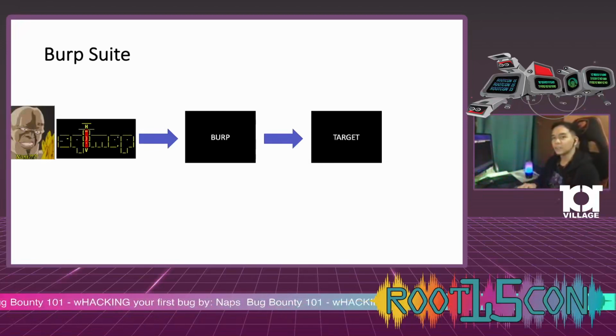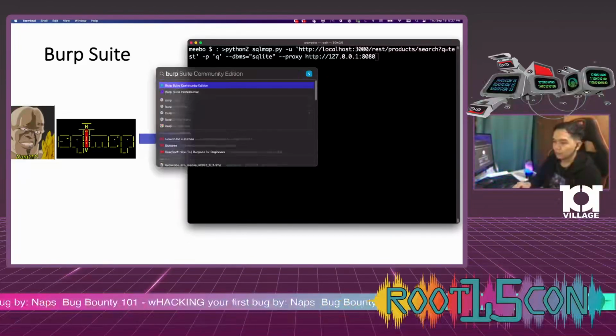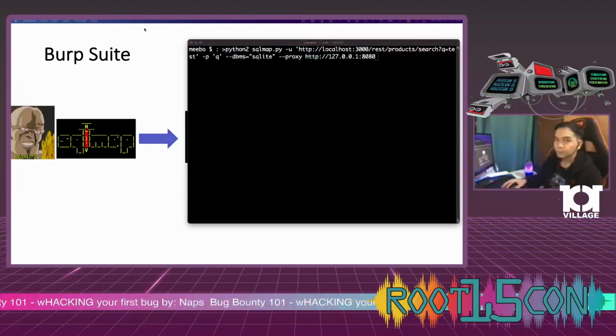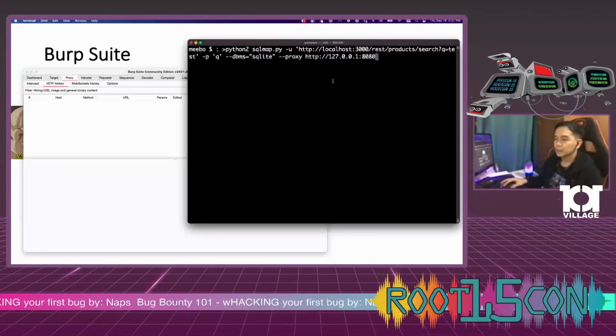So just for an example, we will be using SQLmap. I made a SQLmap command here, just basic SQLmap, and this is the Burp Suite. In SQLmap, for most commands you just insert the URL, and then you insert the proxy, which is 127.0.0.1, that is the default proxy of Burp Suite.